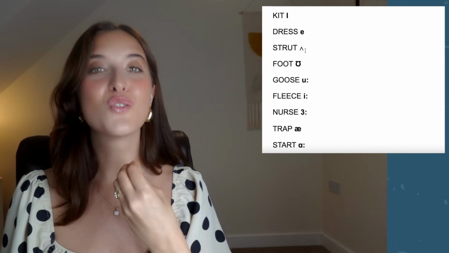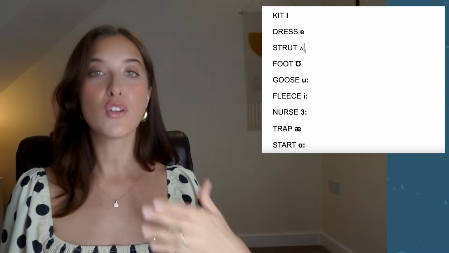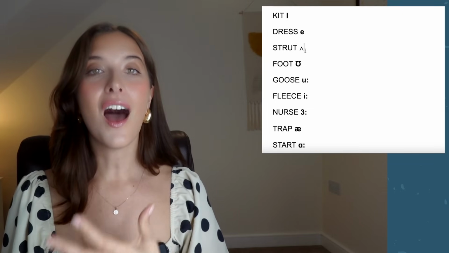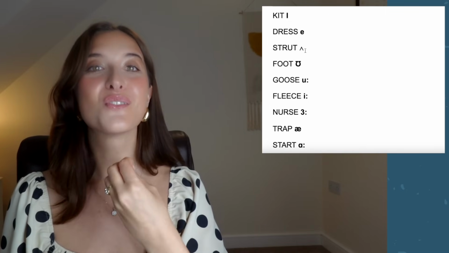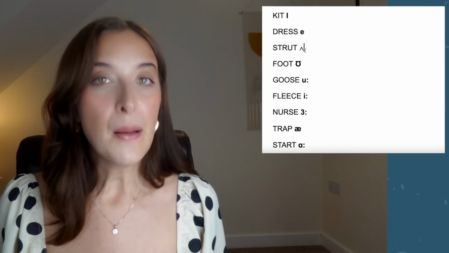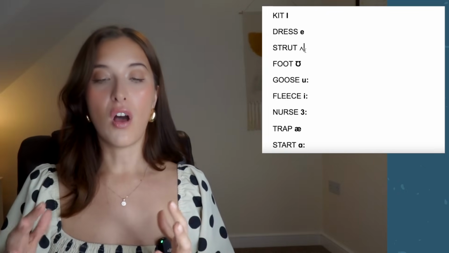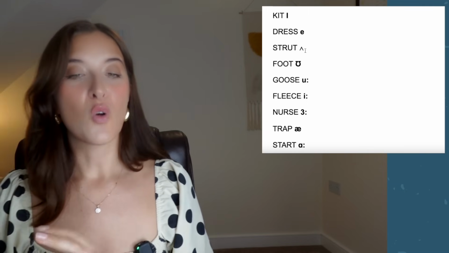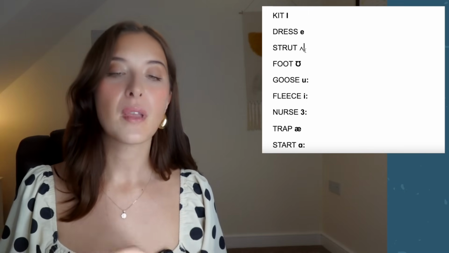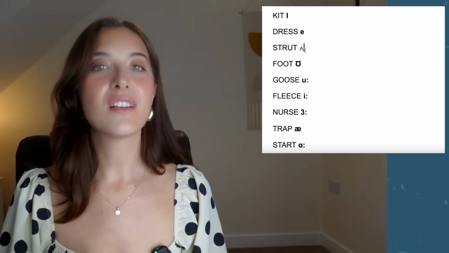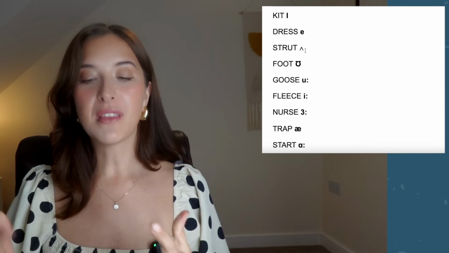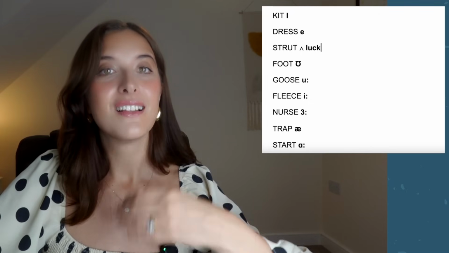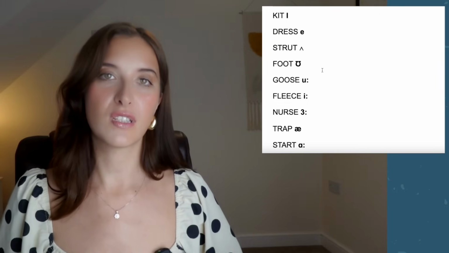Now this next one in modern RP would be strut, strut. So open that mouth, drop the jaw, strut, strut. Now what is happening is some people are choosing to do a schwa with these words. So we'll introduce the schwa a bit later on, but all you need to know for now is we've got the word strut. So this would be the same for things like luck, luck.